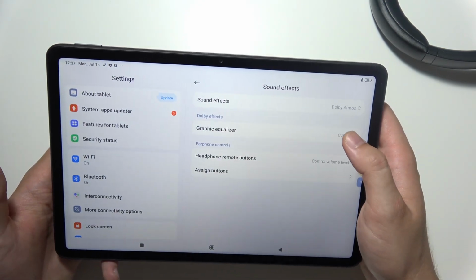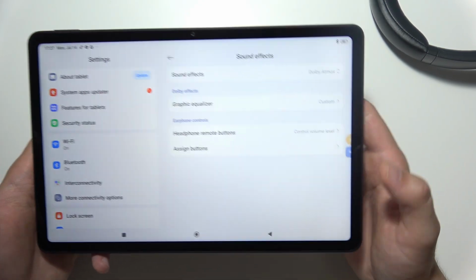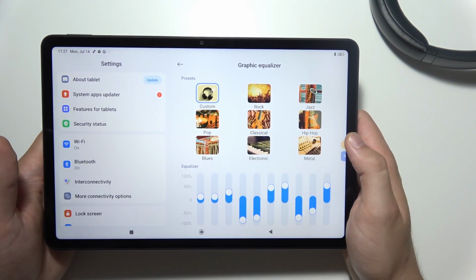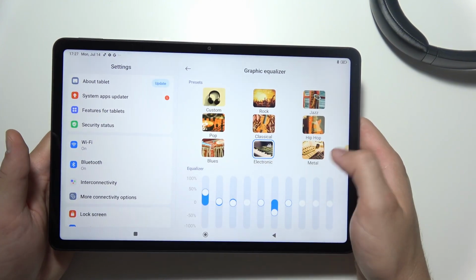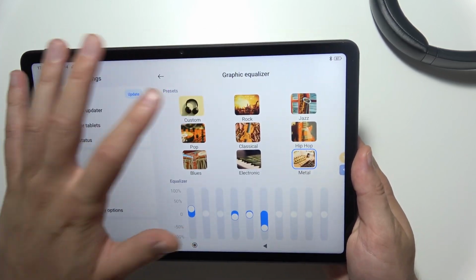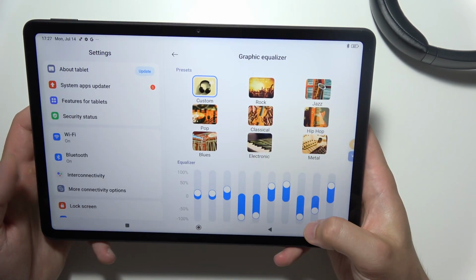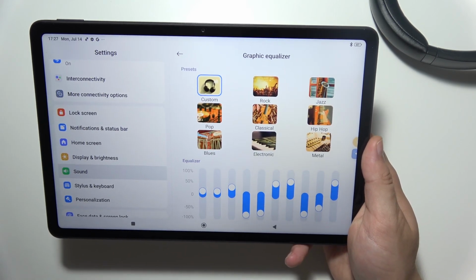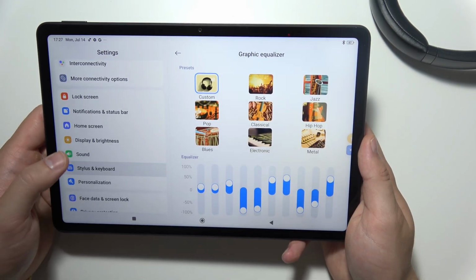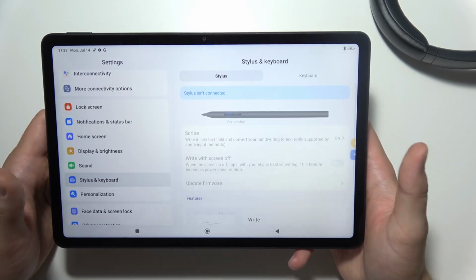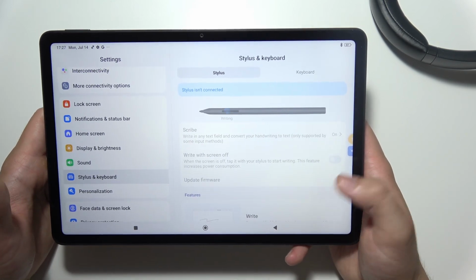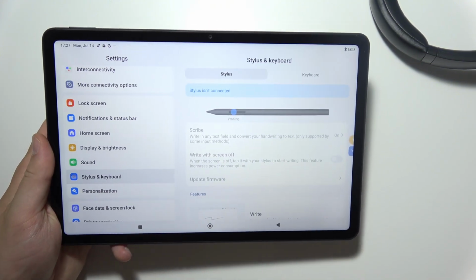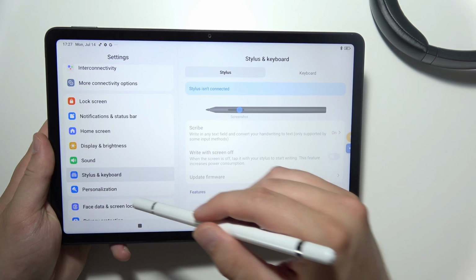Next, we can also find the graphic equalizer for Dolby Atmos with 8 default presets, but also with the custom one, so you can set up frequencies up to your preferences. Next, we can go for stylus and the keyboard. And yes, this device supports stylus. It also supports keyboard and mouse. And also there's a support for third-party stylus.